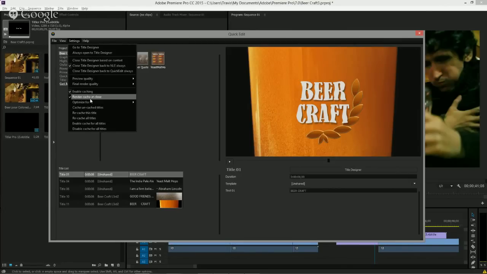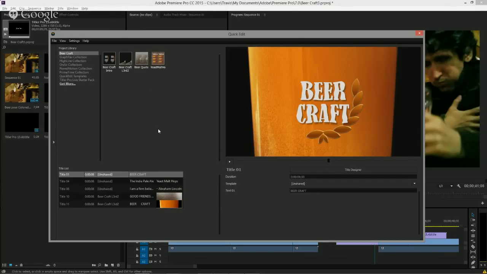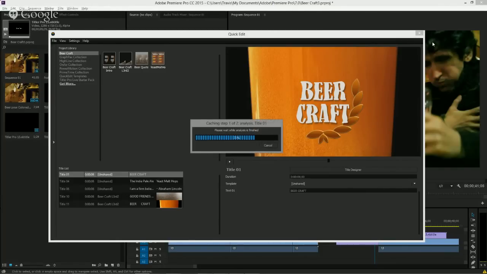And when it does a cache, one of the new features in Titler Pro 4 is the ability to control your final render quality as well as your preview quality. So when we go to cache, we're going to cache to a final render quality, which is set to good right now. So I've just set 3 titles to render a cache. So when I go ahead and close Quick Edit, watch what happens. Analysis occurs, and then render occurs.